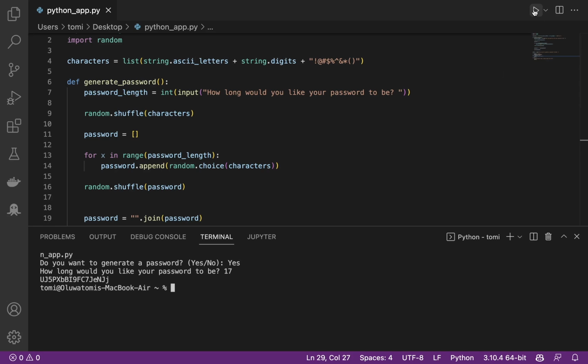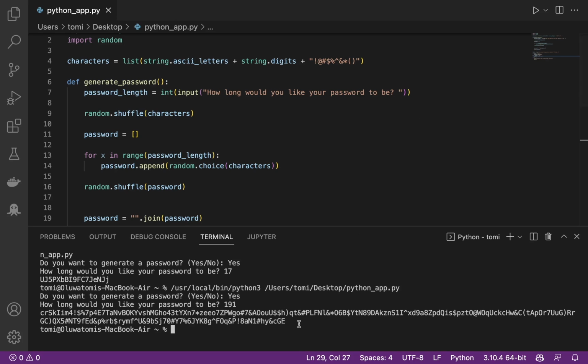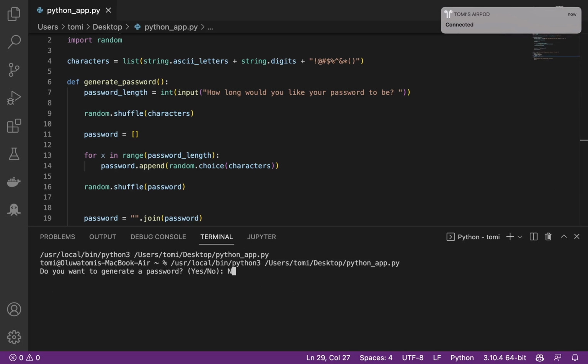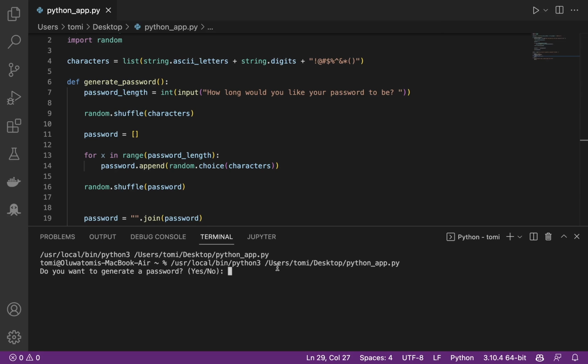So let's run that again. You say yes, and I want the password to be, let's say 191. It's going to print a long password of 191 characters. Now let's run it for the last time and test if we say no. Once we say no, it says program ended, which is what we want. And let's test if we write something else. Let's just write random stuff, and it says invalid input, please input yes or no.